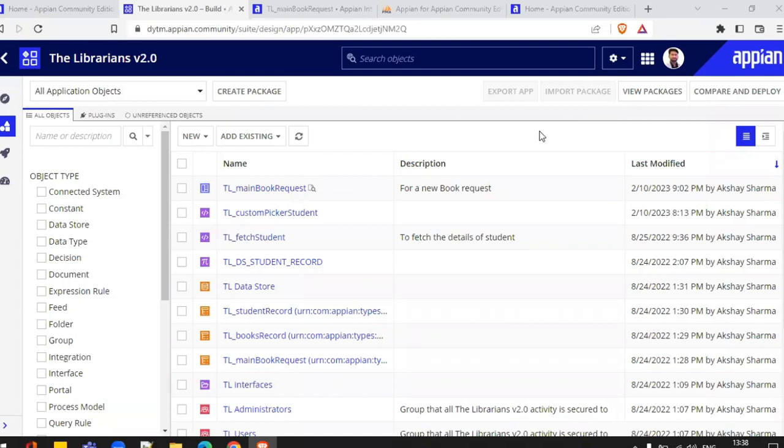Hello, everyone, and welcome back to our session, which is the Librarian series which we are working on. We have already covered various steps where we will be creating the book request and the requester or the submitter, the student, will be submitting that particular request. Previously, we have already created two sessions for this series, and this is our third session.